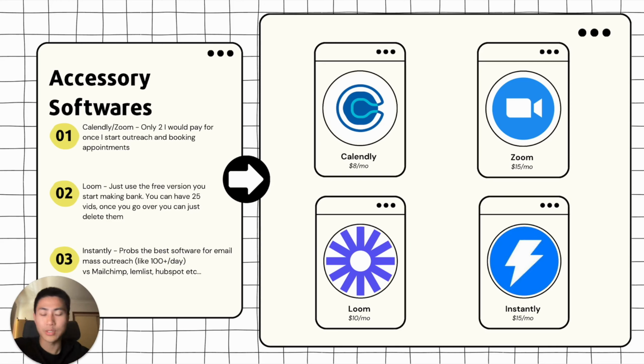Next, you have Loom, which is a video recording software, the one I'm using right now, as I mentioned before. And you can have 25 videos for free on the software. And if you go over, you can just delete them. So just use the free version until you start making some money.